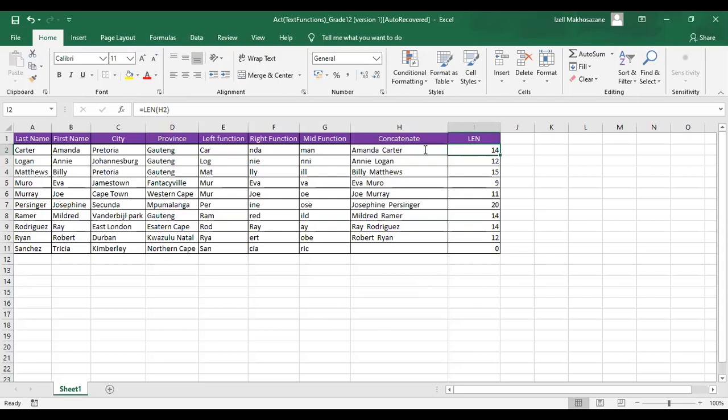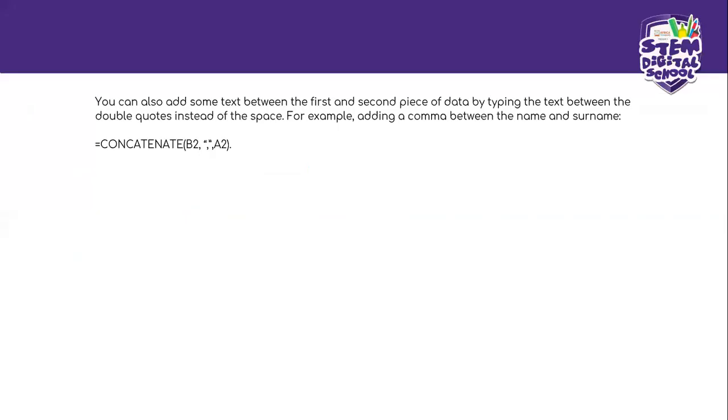Okay, let's see if I press the space bar only once to create space. Can you see now it gives me 13. Now I have 13. Yes, guys, I hope now you know how to use these functions: the left, right, mid, concatenate, and the len function. I'm sure you are now used to these functions.